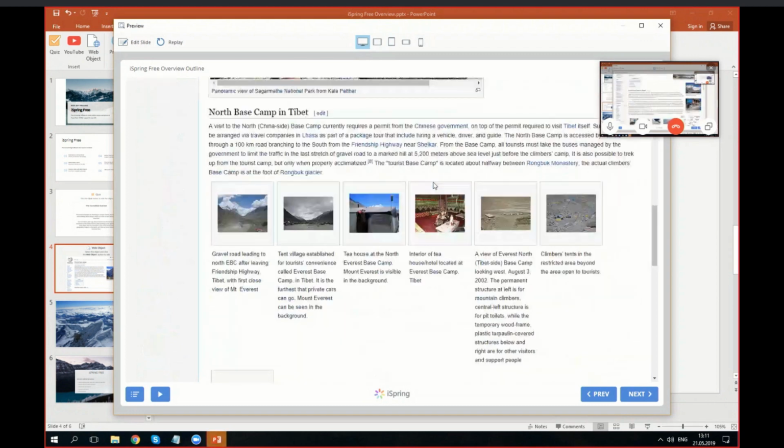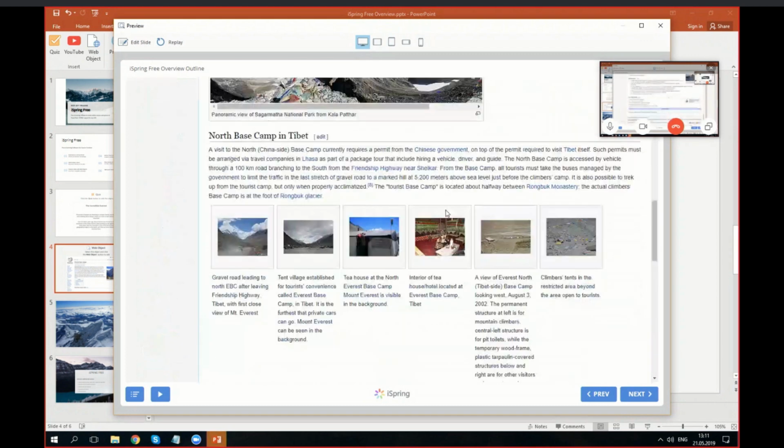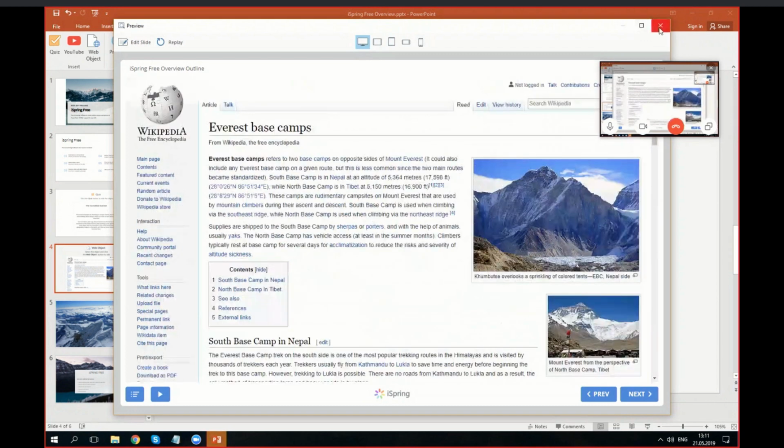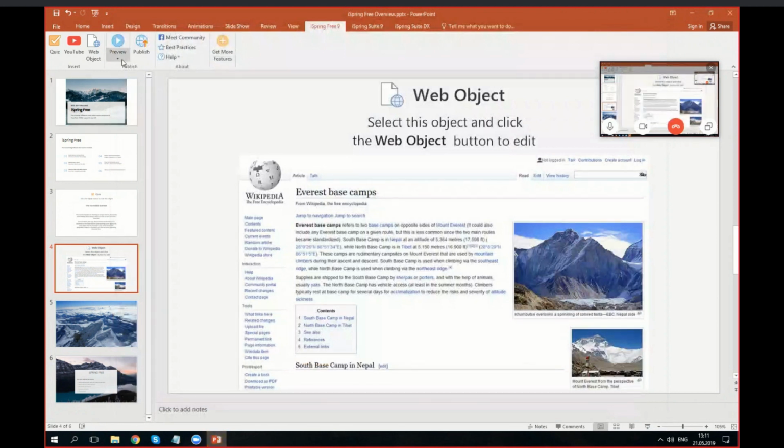Here it is. As you can see, I can scroll it down and read it. So when the course is ready, you can give it a quality check. To do that, you will need to click on Preview.